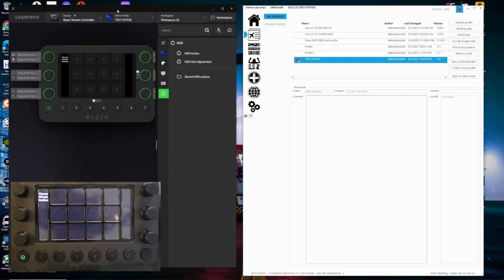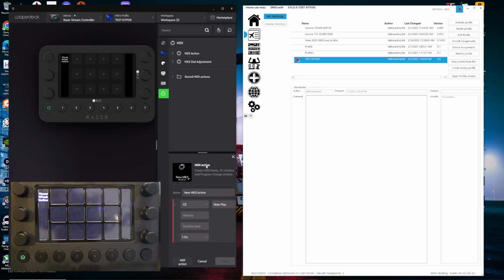Now we're going to go back to Loop Deck right here, and we're going to create our first button. So what we're going to do when we're in this MIDI action tab, we're going to click our MIDI page. We're going to click MIDI action. Once we click MIDI action, we'll see this pop up down here. It says MIDI action, and it says name new MIDI action. We're going to call this master, because on the Kit Fox, the first button that we want to set up is the master battery button. So we're going to call this master.